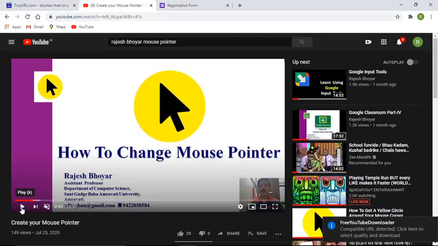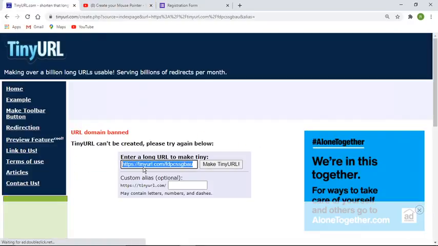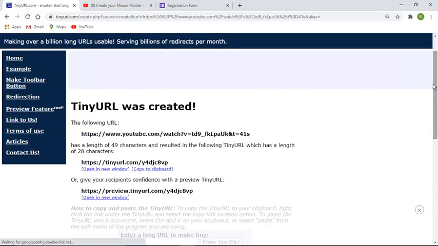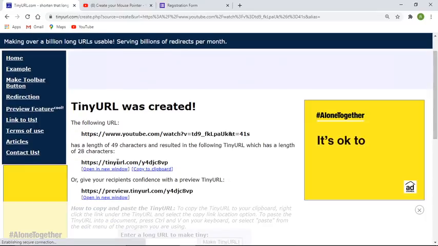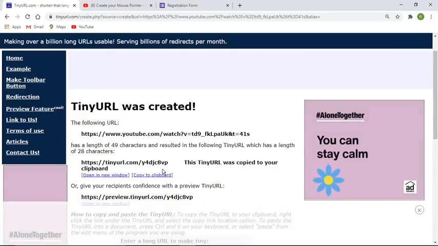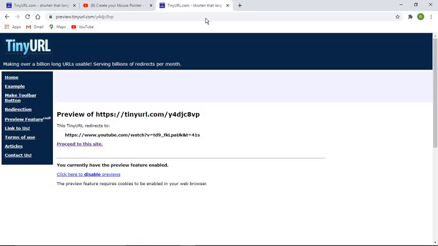Okay, once I have copied that URL, the next task, again we'll go on to tiny URL. I'll paste it over here. So this is the URL I have pasted, and I'll click make tiny URL. Okay, so the idea is that this way it is going to convert my URL. This is the URL it has created, y4djc8vp. So this way you can copy it. Another better thing is, just like I have told you, in this particular URL created, you just don't have capital letters available. So I'll type it out, and I will check whether it is working.